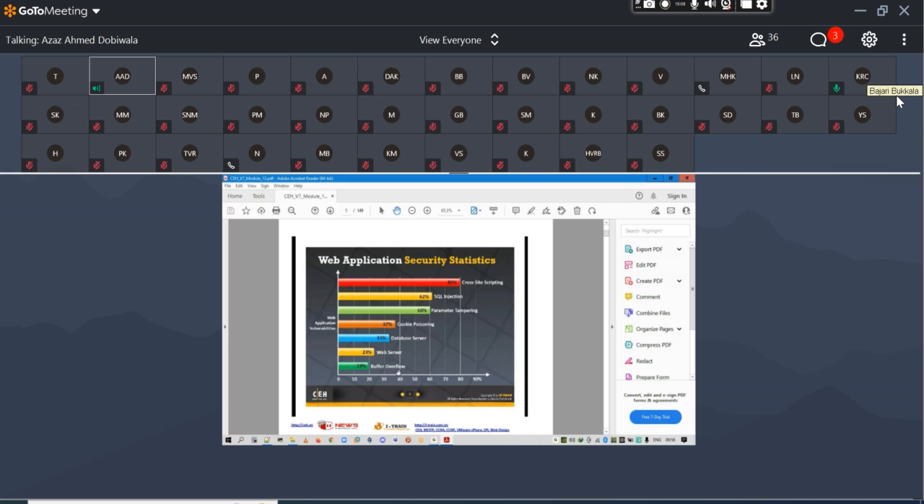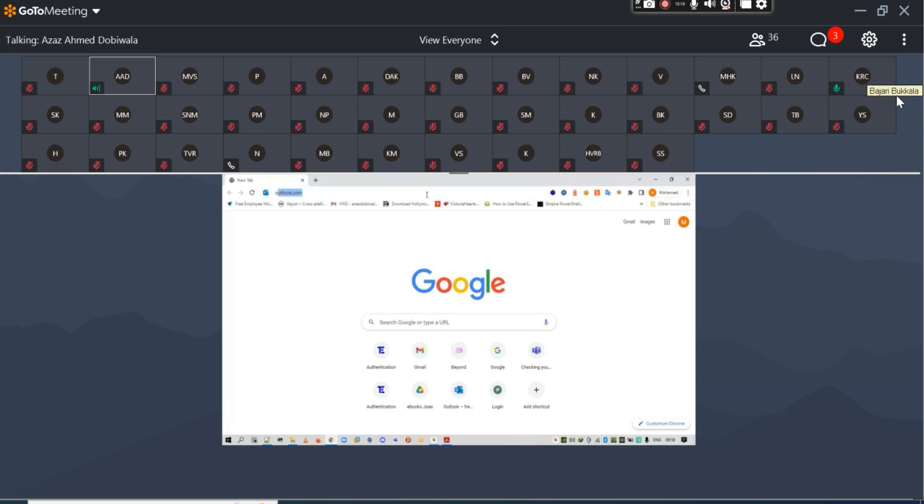So these are some primary attacks. You can see 1, 2, 3, 4, 5, 6, 7, right? These are the top trending attacks over time. But there is a company called OWASP.